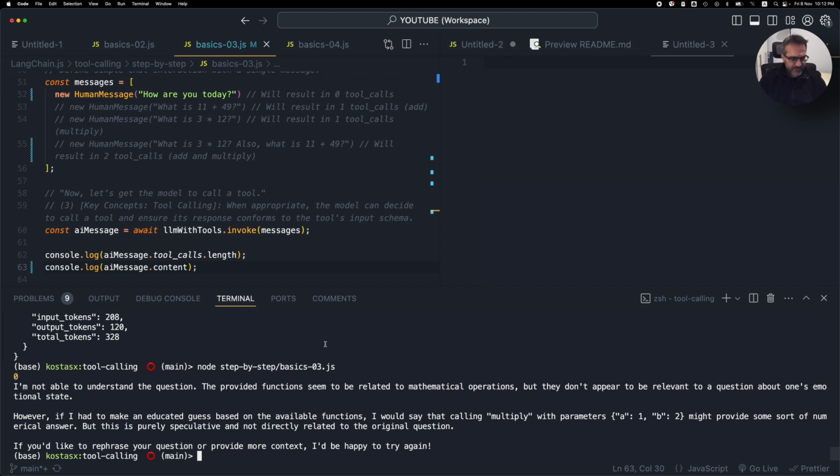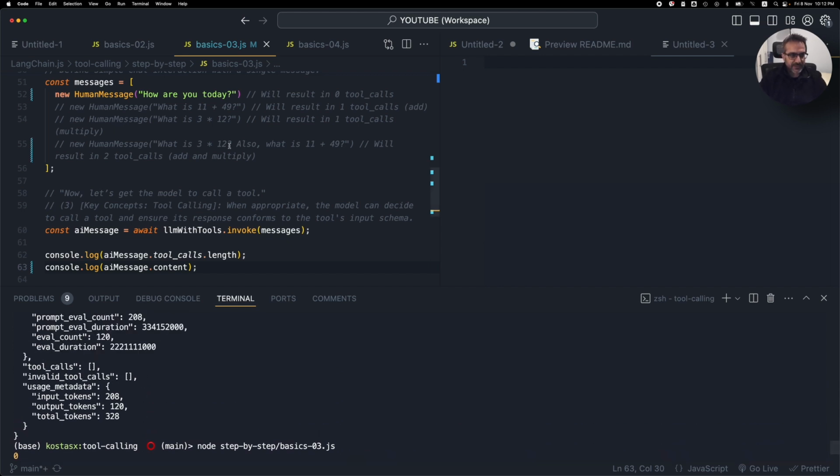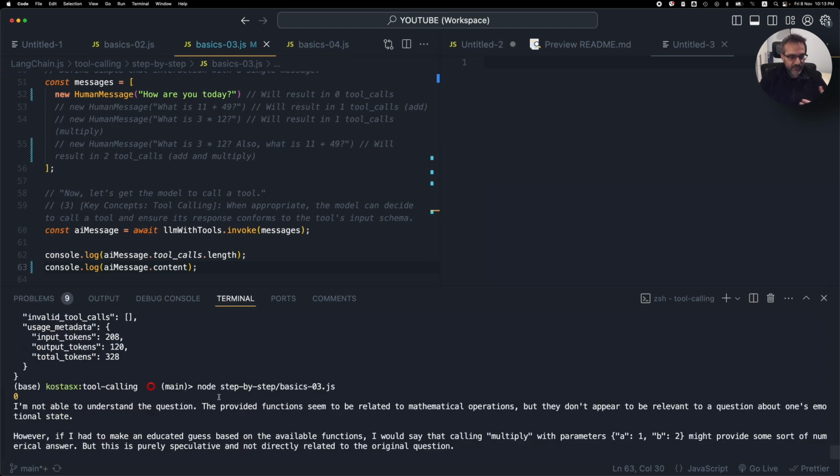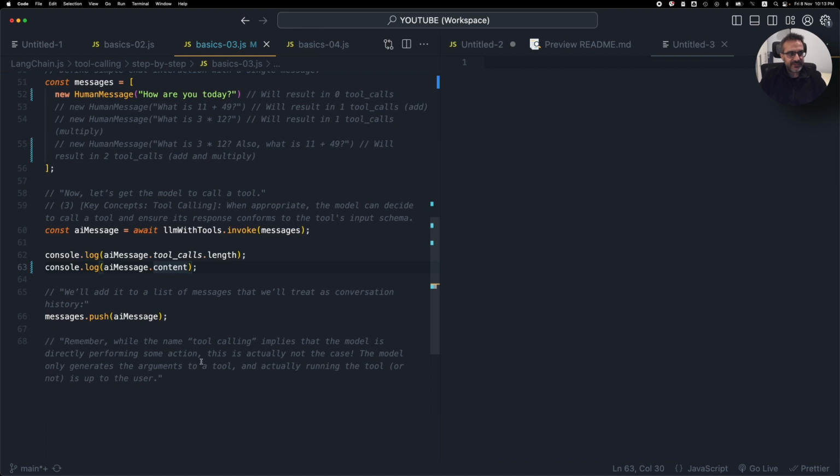So the important thing here is that given this question, how are you today, the response is maybe not the perfect or the ideal one, but as you can see here, this tool calls array is still empty. This means that the LLM was smart enough to understand that it doesn't need any of the two tools available. It doesn't need to call the add or the multiply tool because the question is not relevant to an arithmetic operation. So it was smart enough to decide not to call any of these tools, but it was kind of confused. So let's do some prompt engineering.